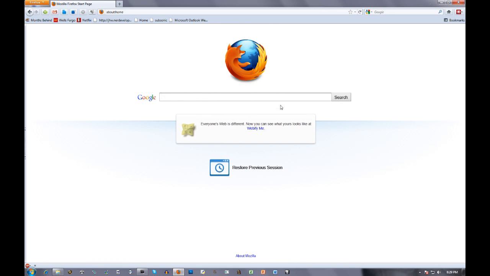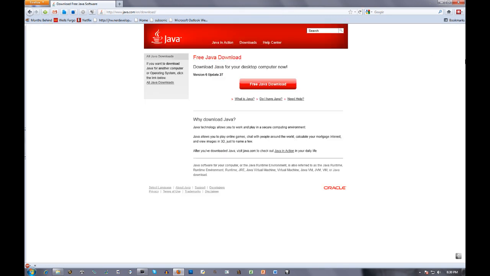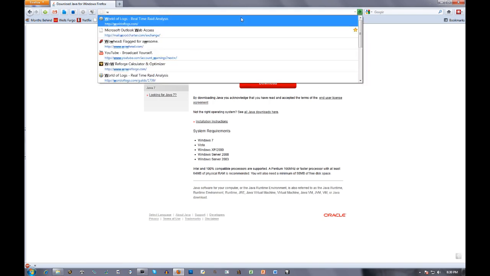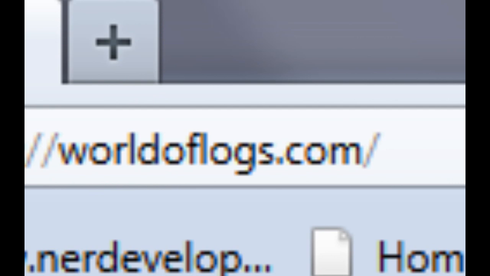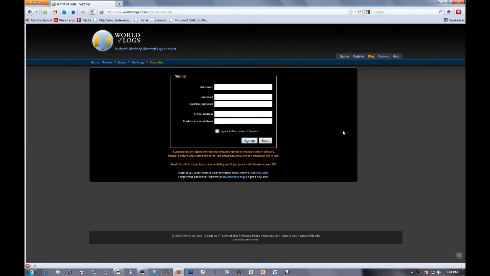So to begin with, you will need to have Java installed on your computer in order to run the World of Logs client. Search for Java download and you'll find the website. Java has been around a long, long time, so if you're prompted whether you trust the installation, the answer is yes. After that has been installed, you need to go to worldoflogs.com. Click the register link in the top right and fill in your information.